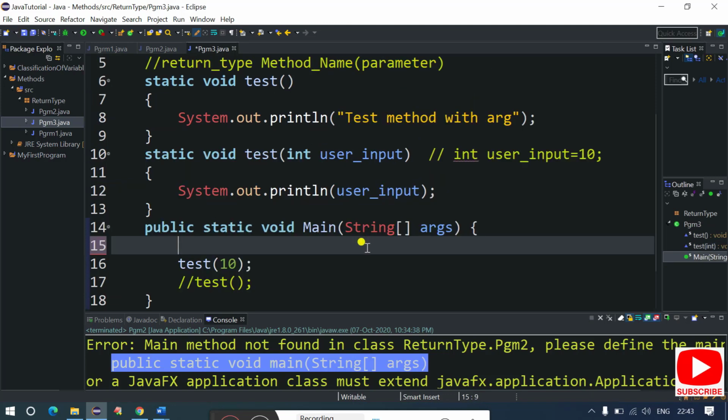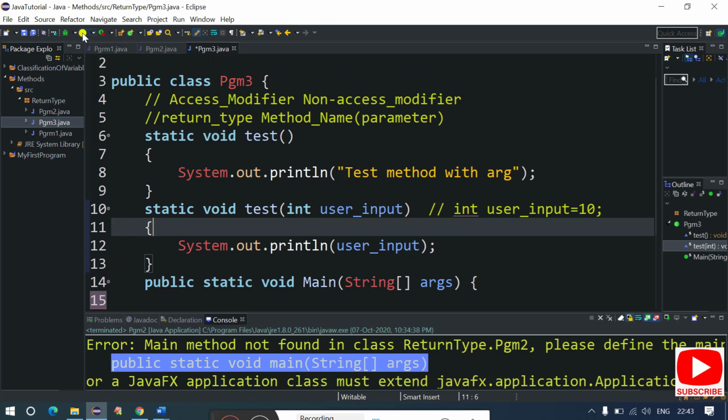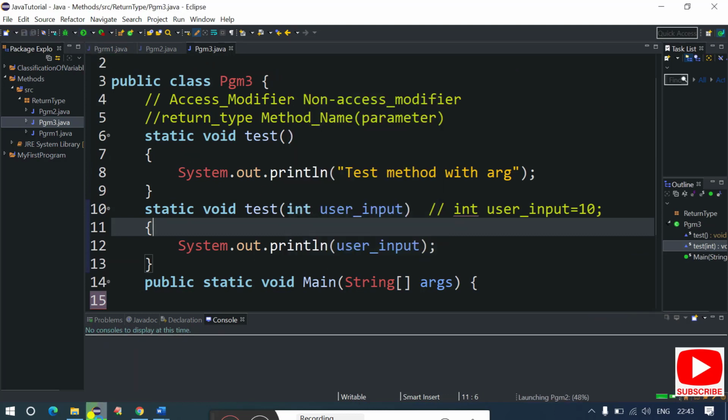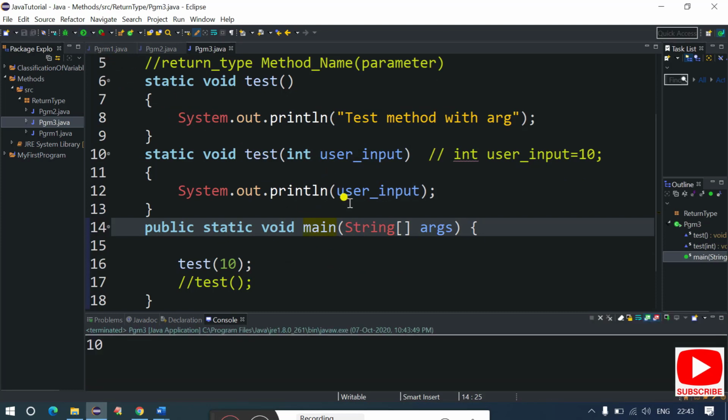If you just want to print it, then we just say system.out.println, and if you run your code, then you will get output as 10 over here. Sorry, I think because of this we are getting errors. So let me just say main over here. That should be in lowercase. Now if you try to run your code, you will get output as 10.